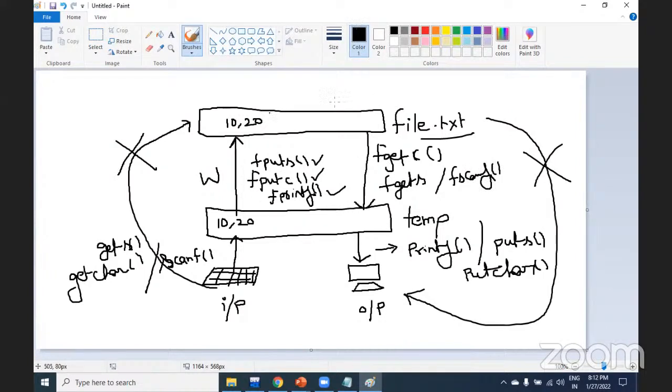Now tell me the flow. Okay, so you want to store the data. What are the operations you have to do? So first, this is the reading through the keyboard with the help of getchar, gets, scanf, right? So this is the number one, first operation. What is the second operation? From this, you should write the data to the file. That file should be in writing mode. So that is the second step.